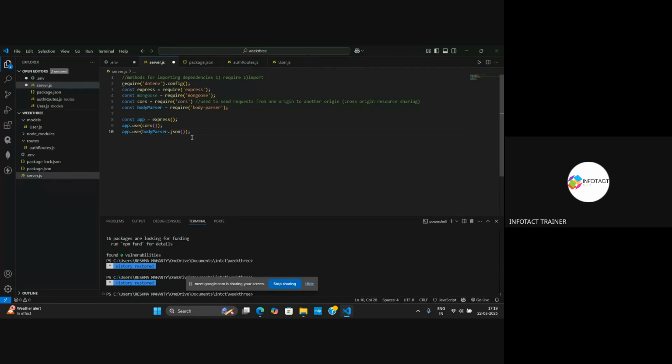What this body parser does is convert the data from string to JSON format. Whichever data we provide to the backend will be in the form of strings, right? So in order to convert that data from string to JSON format, that is field and value, we use this body parser. Whichever things I am commenting out are for your information; those are not necessarily required to be in your code.